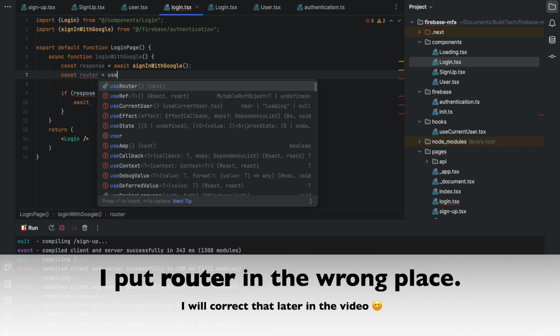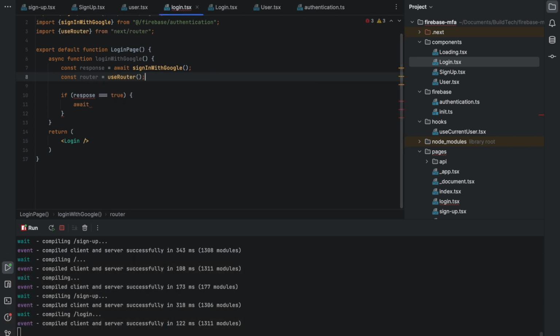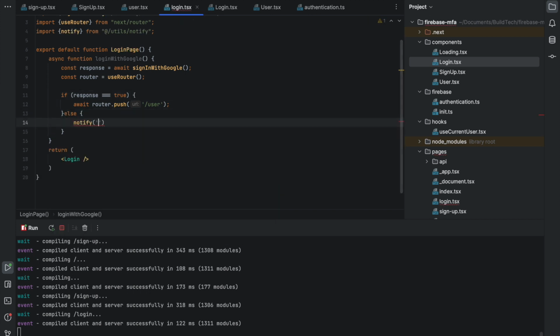a router here from Nextjs, and I will use that here. I will wait for that. Push user. Okay. Here is response. Okay. Otherwise, the user will stay here. I can just say else. I will say something went wrong.